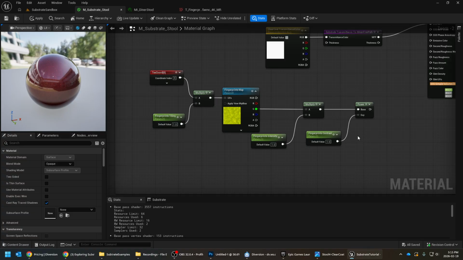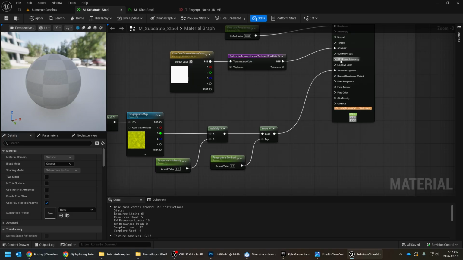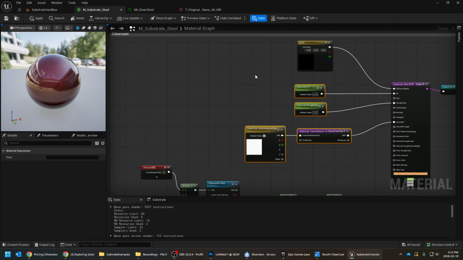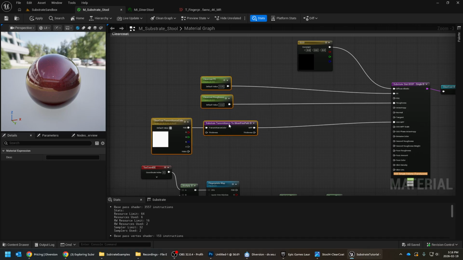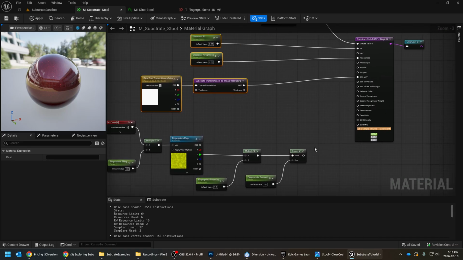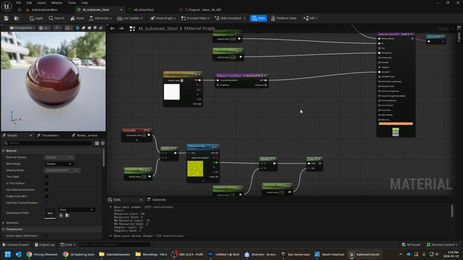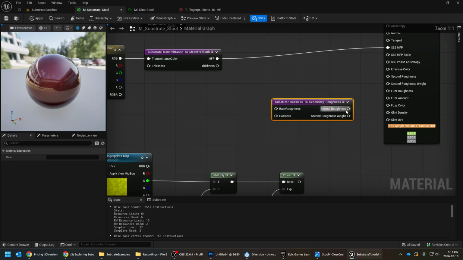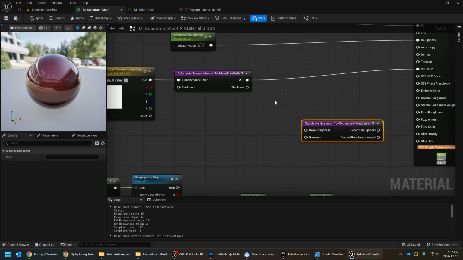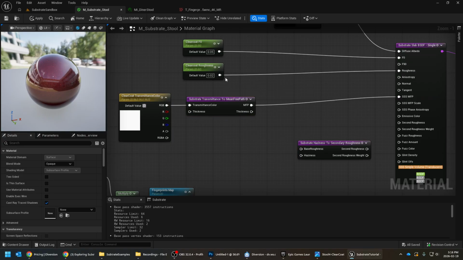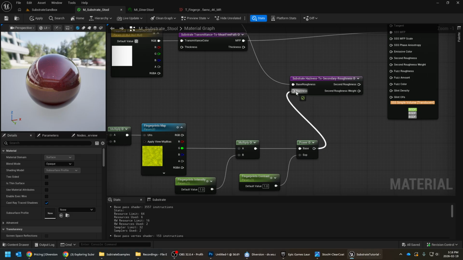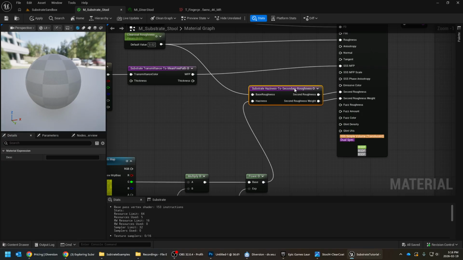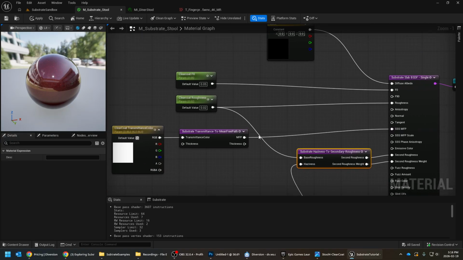And so I have my fingerprints layer here, and I could go ahead and just drop this into a secondary roughness here, but what I'm going to do instead is use a substrate haziness to secondary roughness. So if I have a haziness map or a fuzz map or anything like that, I can use that helper node to get my secondary roughness and my secondary roughness weight. So I'm going to take my clear coat roughness, which is my base roughness, use this as my haziness, and I'll plug these into my secondary roughness and secondary roughness weight.